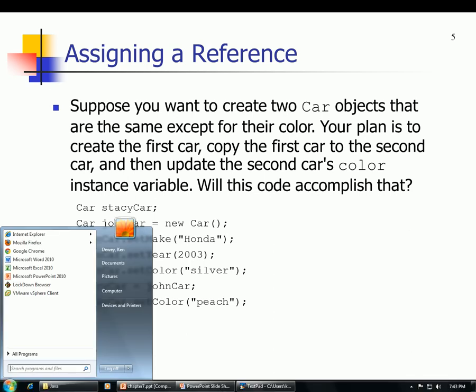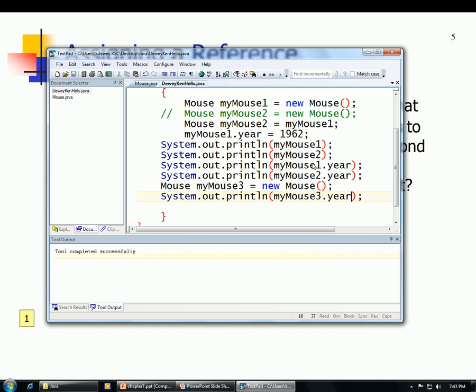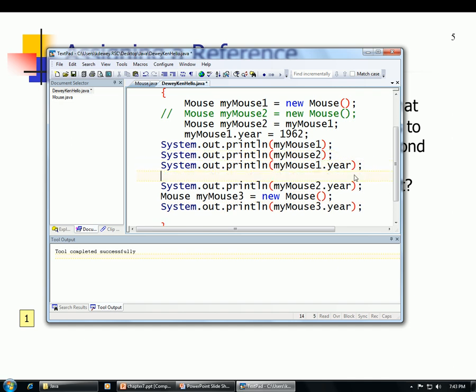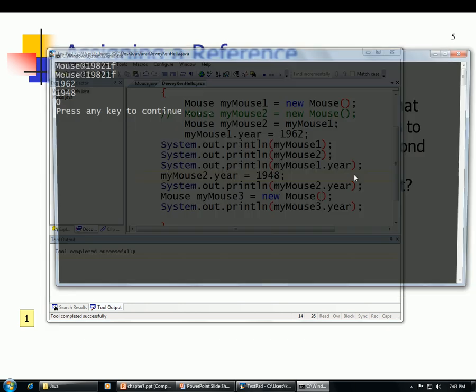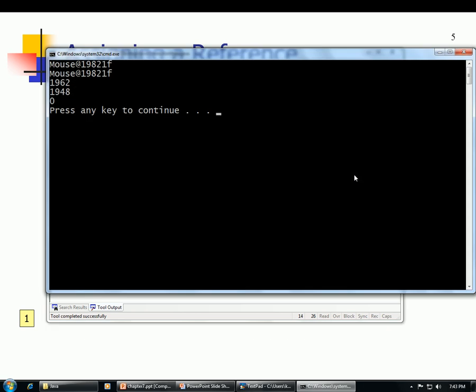So if I wanted to in my program up here, we know that mouse 2 is equal to mouse 1. So prior to this, if I said my mouse 2 dot year equals 1948, this is one old mouse. So what's the year of mouse 2 now? Mouse 2 is 1948. How old is mouse 1 though? 62. Okay. Mouse 1 is 62.